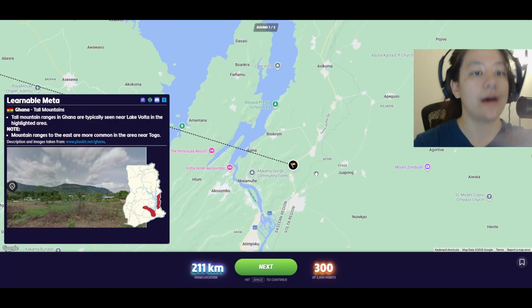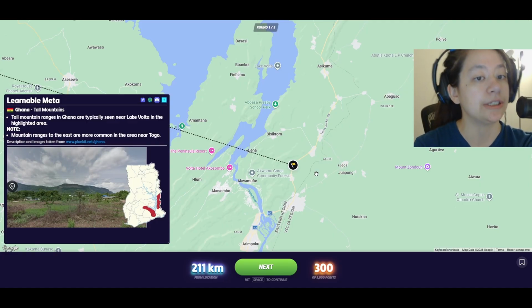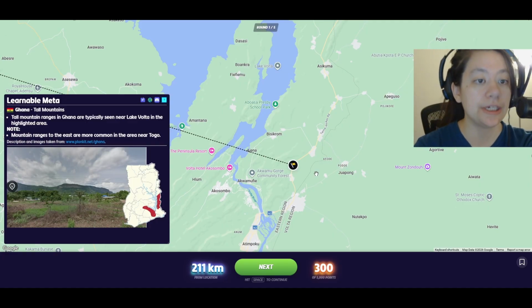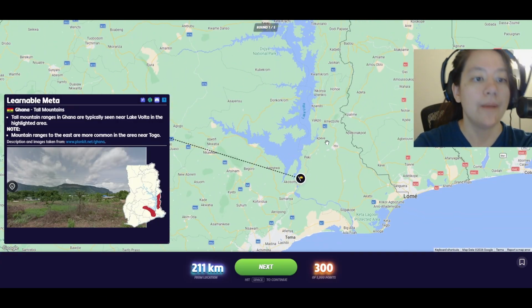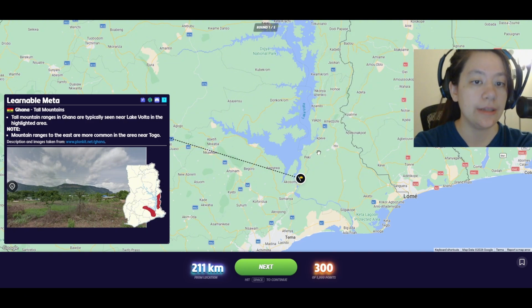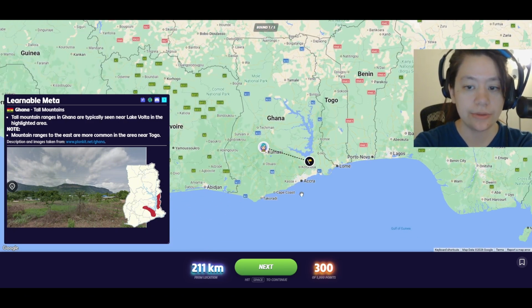So this was the Ghana tall mountains. Tall mountain ranges in Ghana are typically seen near Lake Volta in the highlighted area. Okay, and this is Lake Volta. Mountain ranges to the east are more common in the area near Togo. And this is Togo right here.